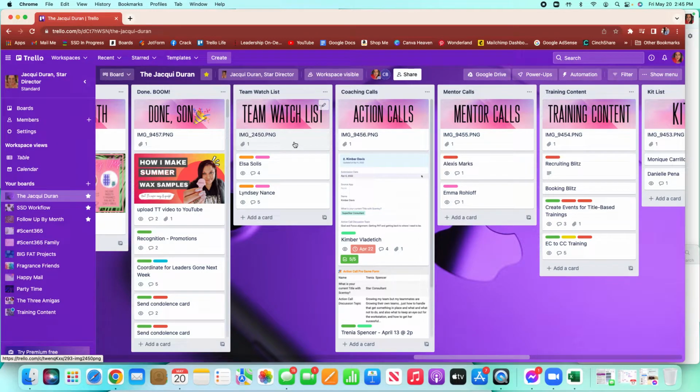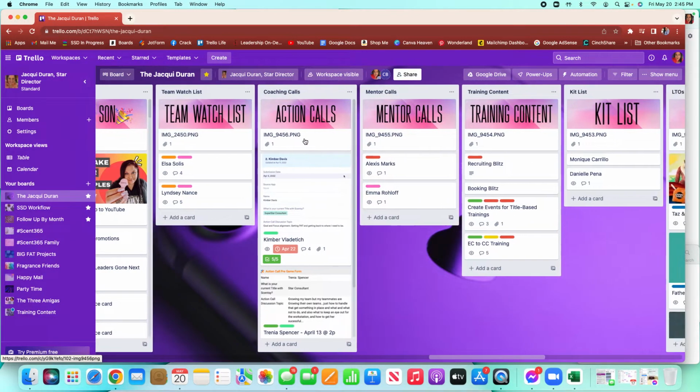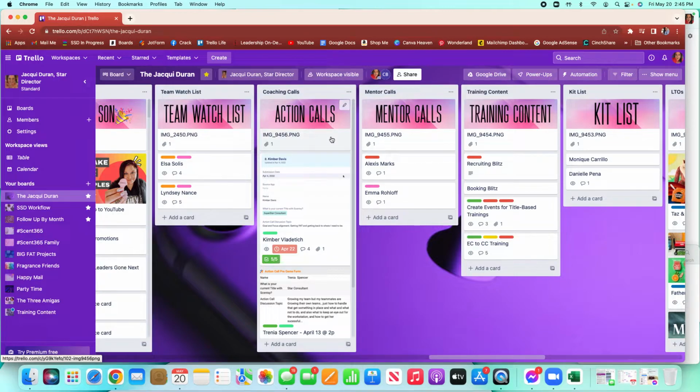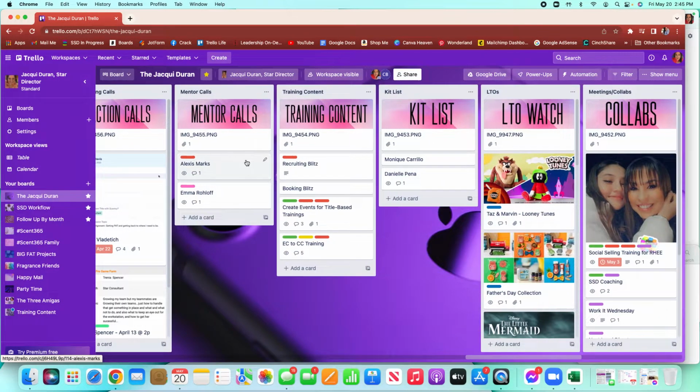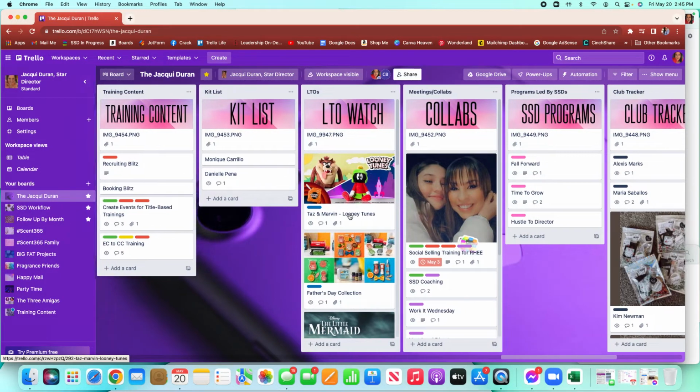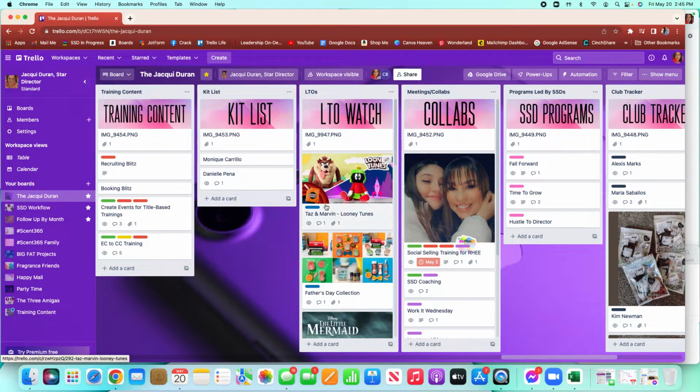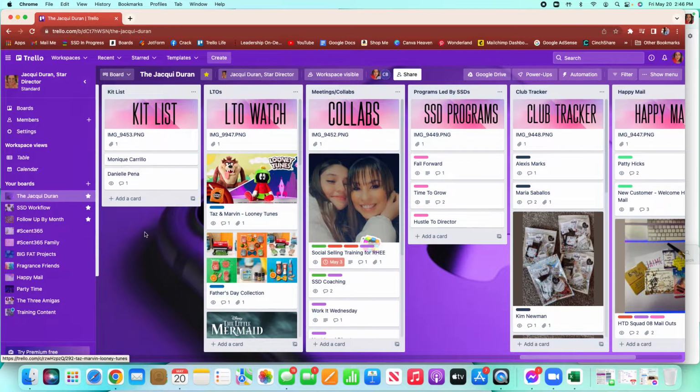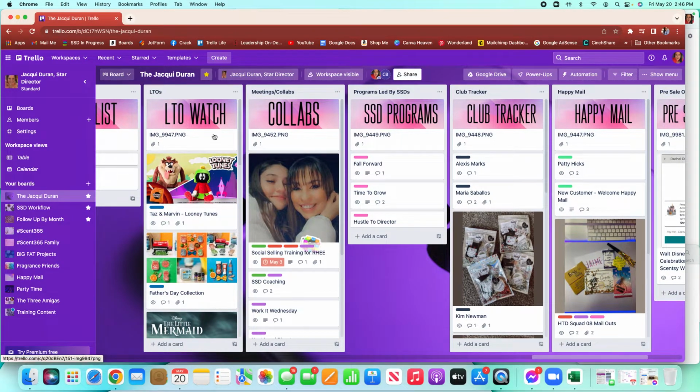Then I have a watch list for my team. Those are just people that I'm watching for whatever reason. Maybe they're close to a promotion. Maybe they're up for cancellation. Those are the things that I'm watching. When I have action calls, I put that in there. Mentor calls is the same. Training content that I'm doing for my teams. I always have a kit list running for people who are looking to join my team. LTO, so limited time offers.